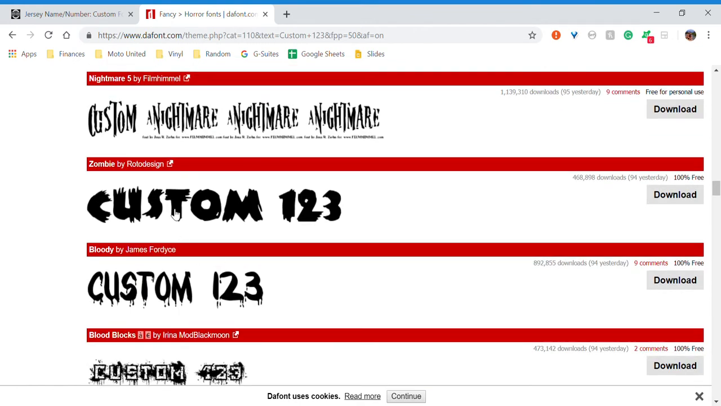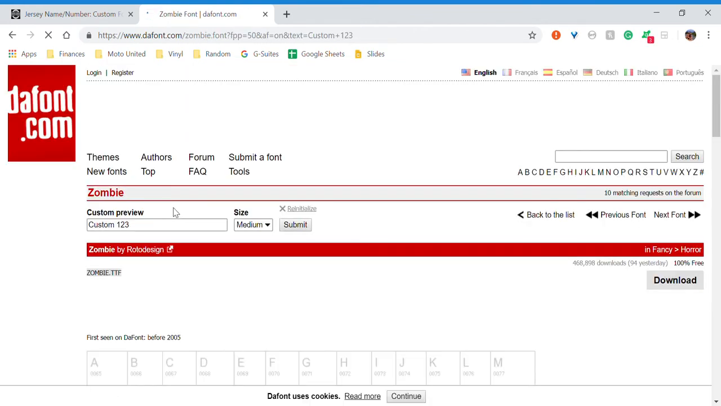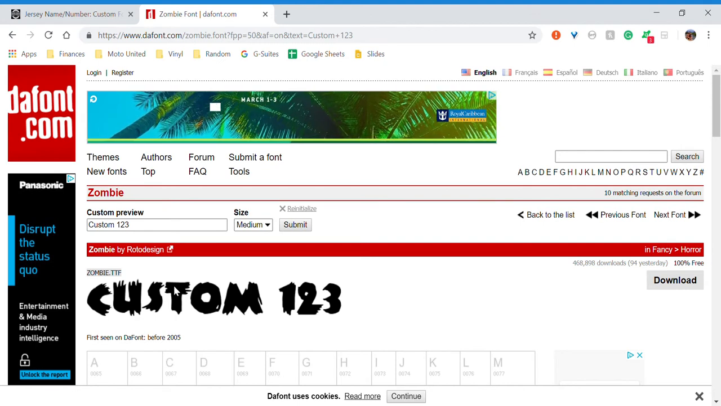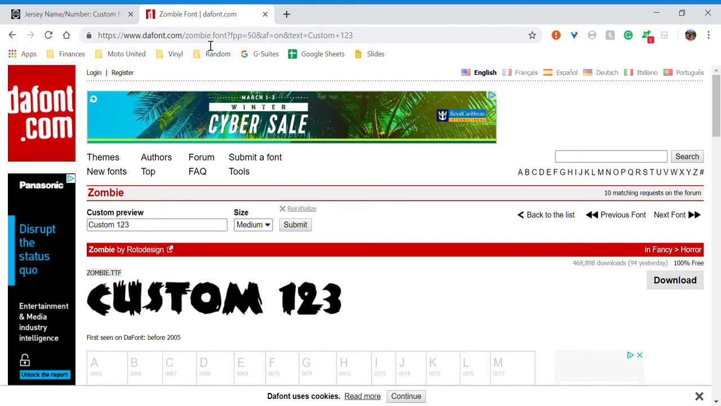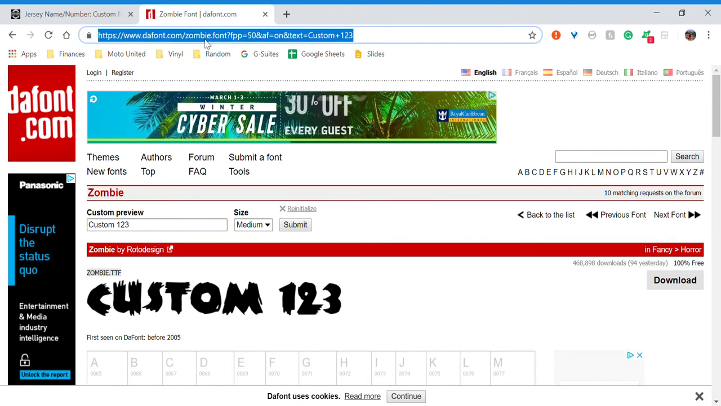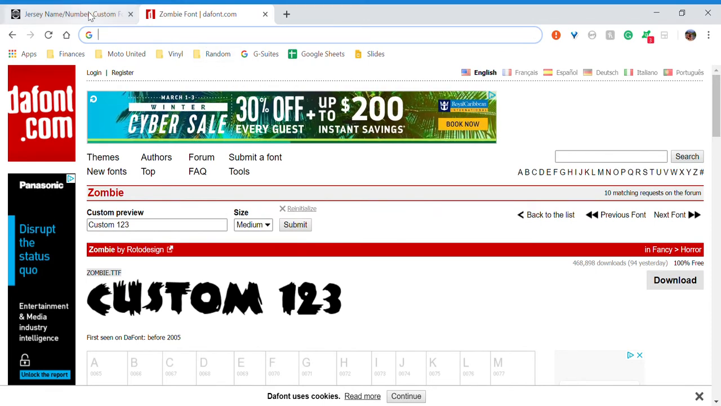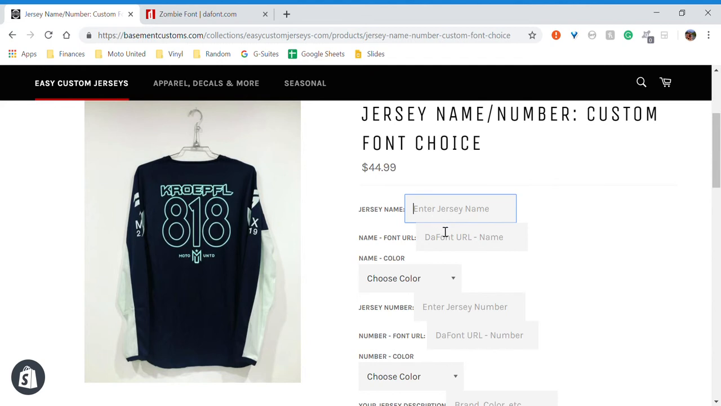So once you choose the font that you want, we're just going to, for fun, choose that zombie is our look. That's what we're looking for. So you click on it as I did, then you're going to go up to the top of your screen and you're going to click on the URL. Right click, cut. Back to Easy Custom Jerseys, type in your name, and this is where you're going to choose the font for the design that you chose.